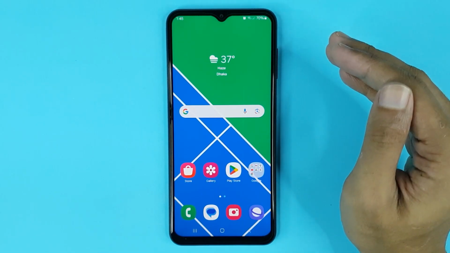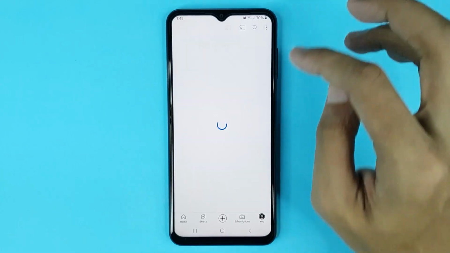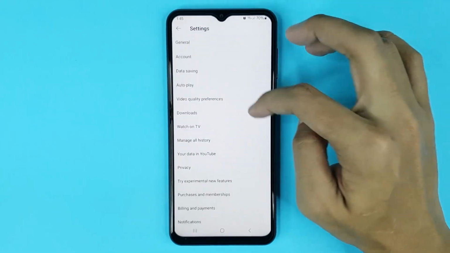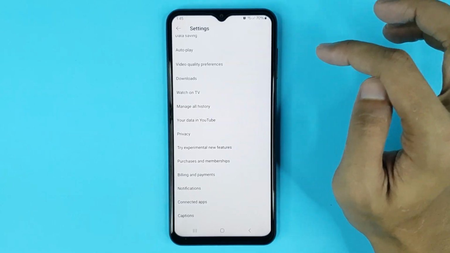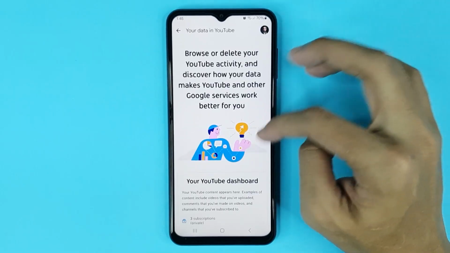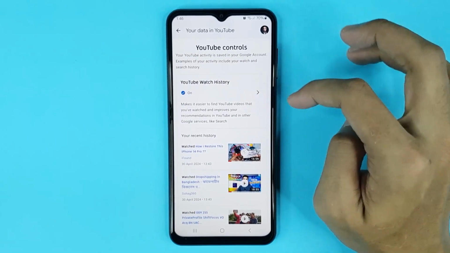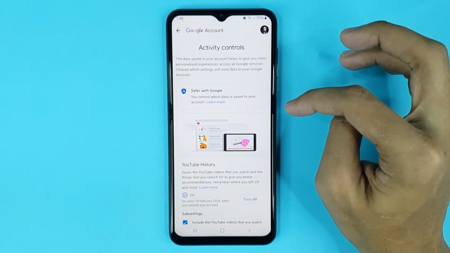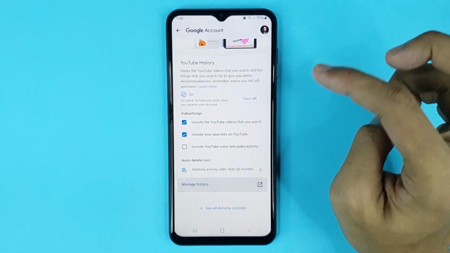Now the first thing you have to do is go to YouTube. Now from here tap on this profile icon, then go to settings, and here you can see your data in YouTube. Then just tap here and give it a moment, and then scroll down. Here you can see YouTube watch history. Then just tap here, and after that scroll down, then go to manage history.